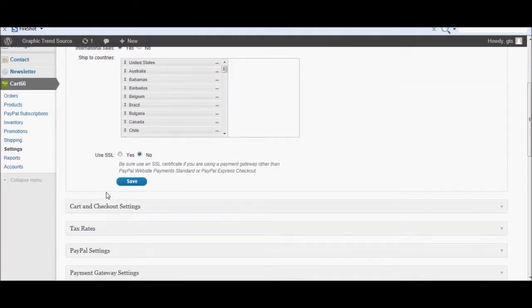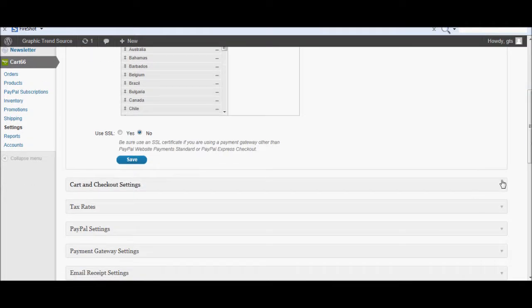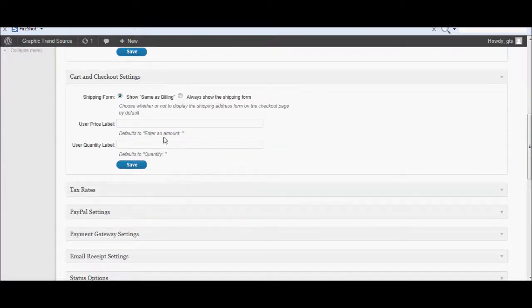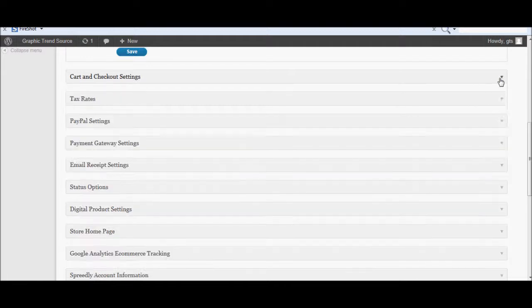Use SSL. I imagine you'll be using the PayPal website payment standard, or PayPal Express Checkout, which is the standard free PayPal processing system. If you're using anything else, you will have to do an SSL, but in the meantime you don't really have to worry about this, except if you're not using PayPal website payments. Cart and checkout settings. This would be in the case where you are shipping to a client, so physical products, not our situation.